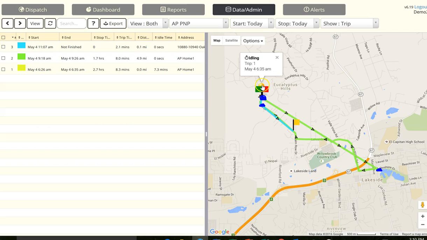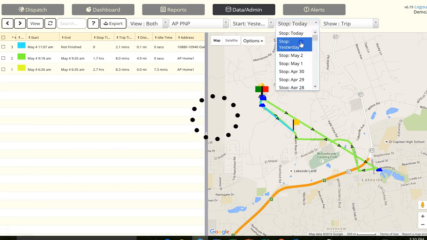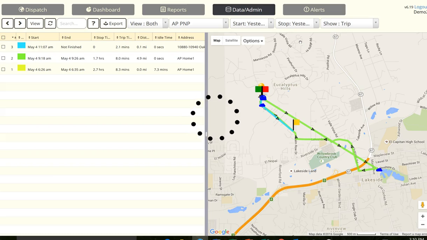If it's a yellow round pin, it'll be an idle stop in the midst of a trip, kind of like you see back here. So now, on this view, you're actually seeing a table of what's going on: where he went, when he started, when he stopped, how long he was stopped, how long it took him to get there, how many miles he drove, any idle time, and the address where the trip ended. Now, you can go to yesterday by clicking up here. You can also do multiple days.